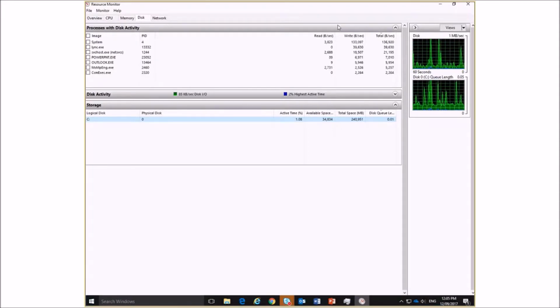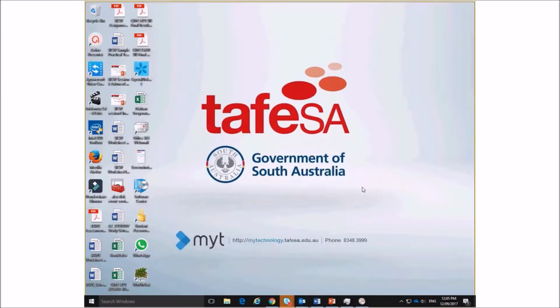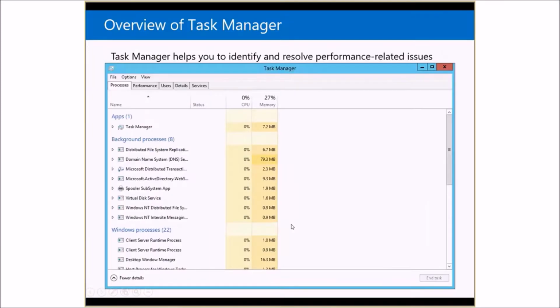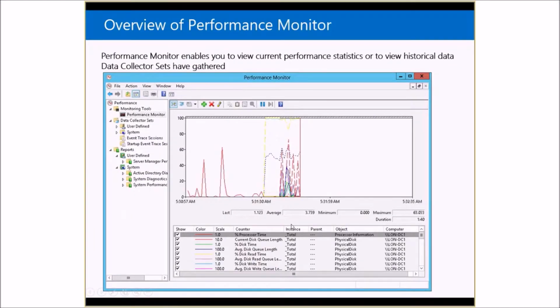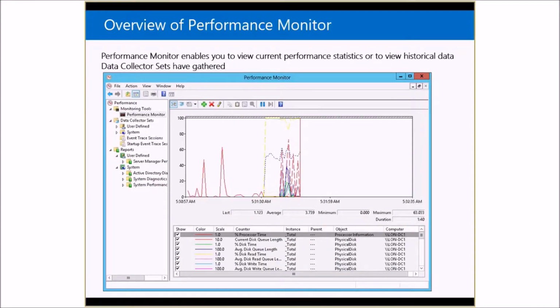The problem with these tools is they're good for showing you what's happening right now. So let's go back to our PowerPoint before we go any further. I won't talk about this too much here, but what's happening right now is great. But we want to not only know what's happening right now, we want to be able to measure and monitor this performance over a long period of time.